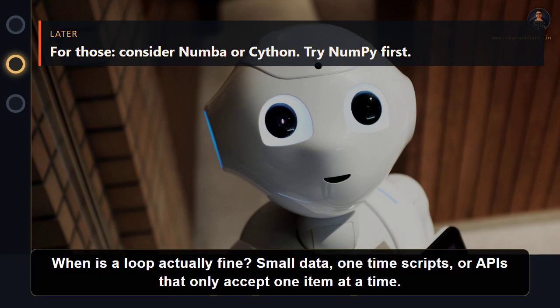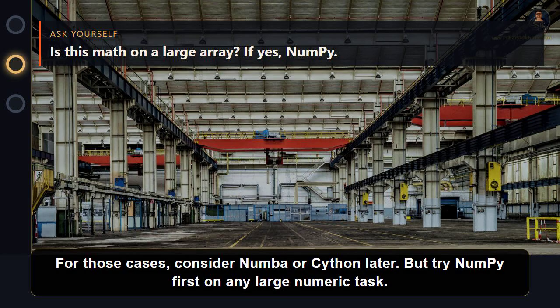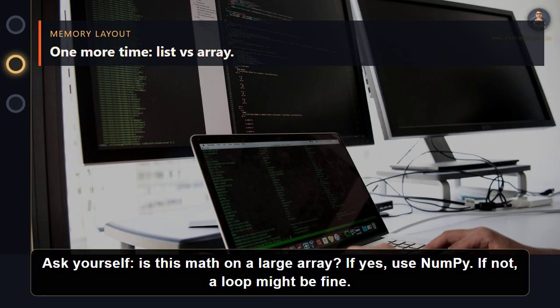When is a loop actually fine? Small data, one-time scripts, or APIs that only accept one item at a time. For those cases, consider Numba or Cython later, but try NumPy first on any large numeric task. Ask yourself, is this math on a large array? If yes, use NumPy. If not, a loop might be fine.